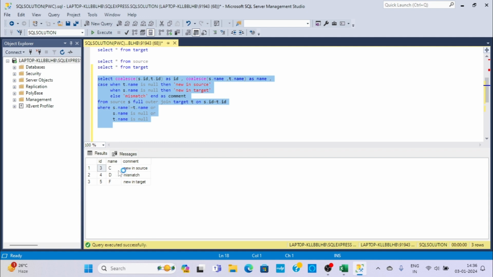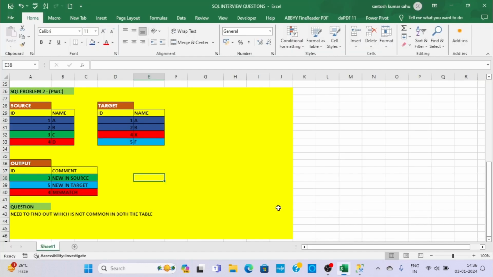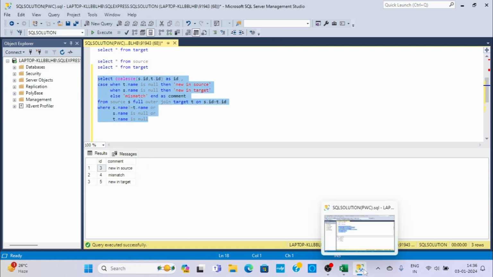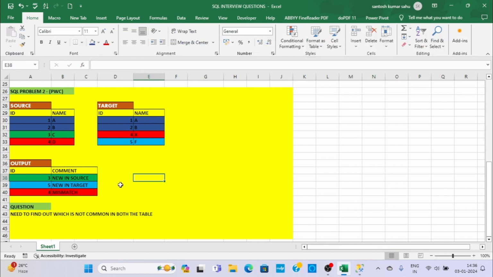You can see we get the ID, their name, and the comment over here. So whatever output is required, by writing this type of SQL code, we get it. You can see in this output the name column is not required, so I simply erase this. By executing this, you can see we get our desired output, which is actually what I required.